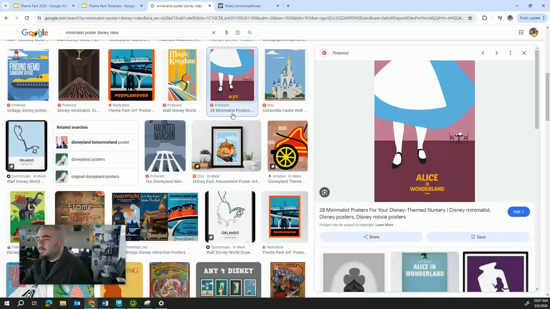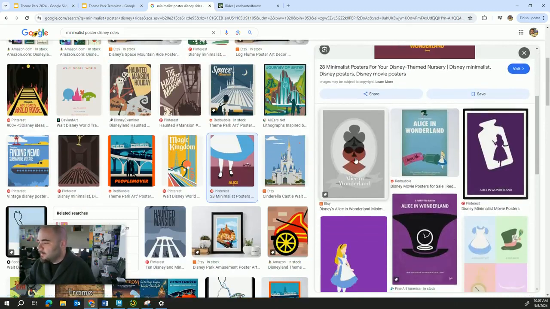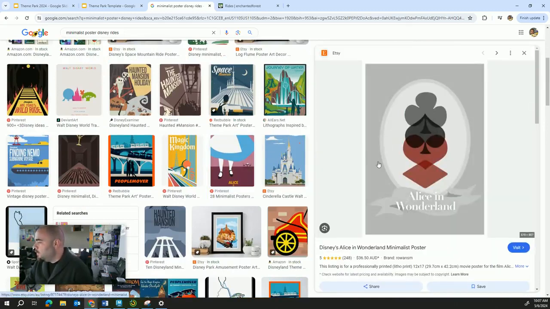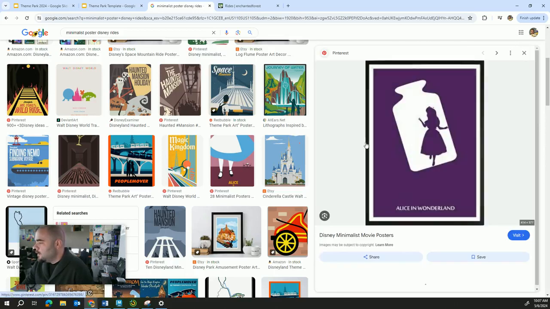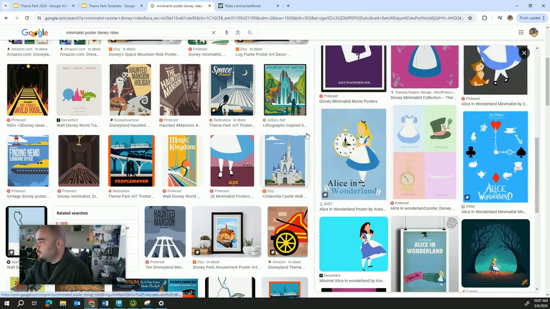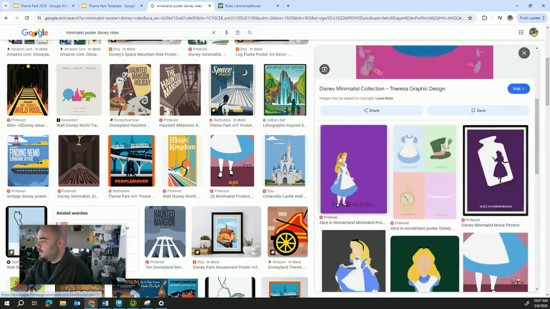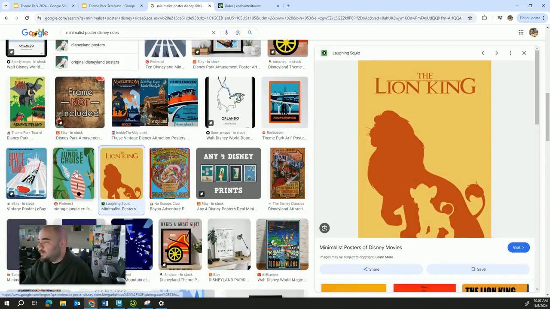If you go to Google, you can type in minimalistic, but this means that you're using as little detail as possible. For example, here's one from Alice in Wonderland that you could technically use for Disney or for Enchanted Forest, because they both have Alice in Wonderland attractions. Here's another one that's kind of basic, nice. Here's another minimalistic one, and another. With minimalistic, you're just trying to get the idea of the ride or attraction or restaurant, but you're not putting a lot of detail into it.